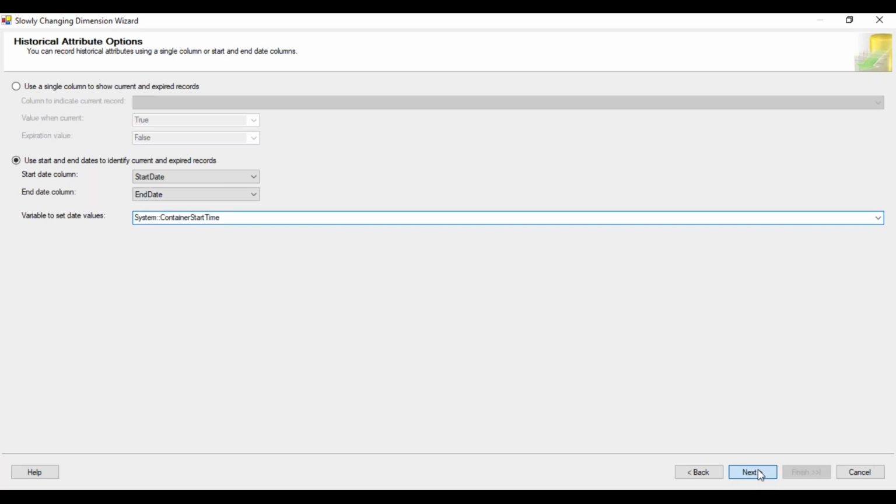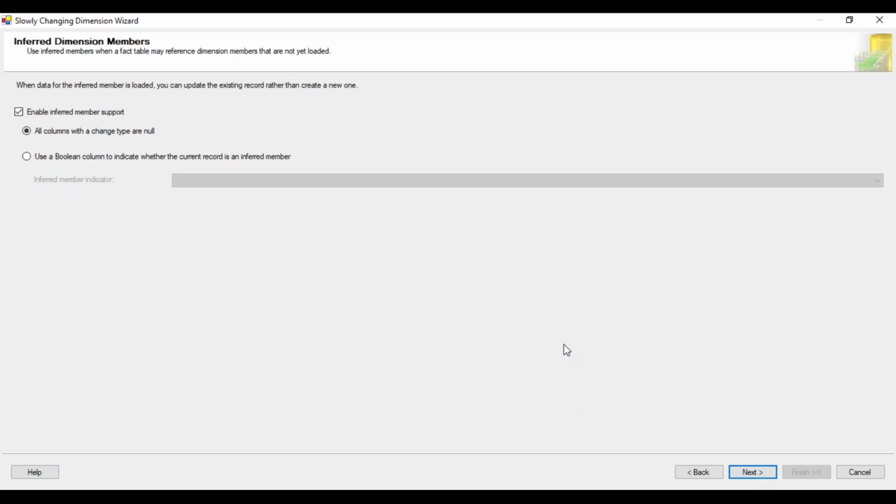Then we click on next again. And now this is your Inferred Dimension members. So basically, you have an option for inserting the values and facts for which the dimension values have not yet been inserted in the dimension table. Those are called the inferred dimension, which are also denoted by the term early arriving facts.